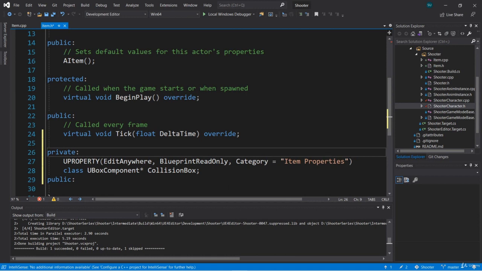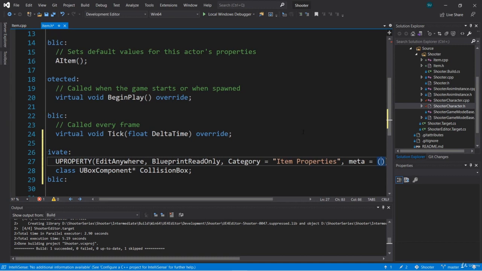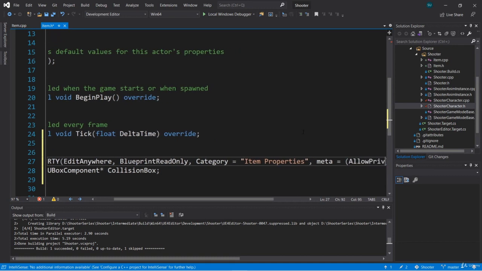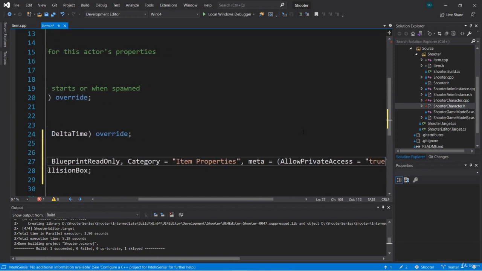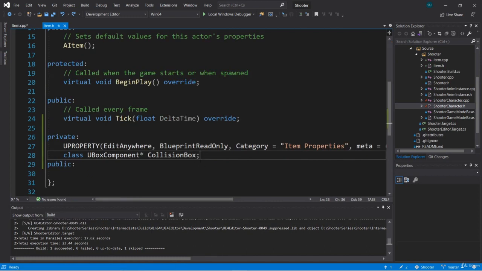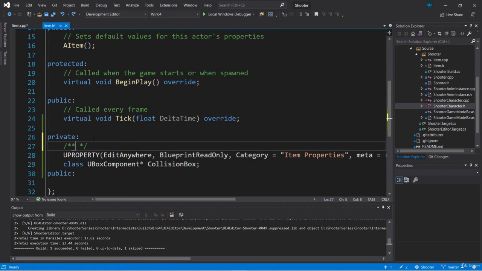Now because this is a private variable and we're setting it to EditAnywhere BlueprintReadOnly, we're going to have to give this the meta specifier. Meta equals parentheses AllowPrivateAccess equals, and in quotes, true. Okay, so we have our collision box. Let's give this a comment and we'll say line trace collides with box to show HUD widgets.